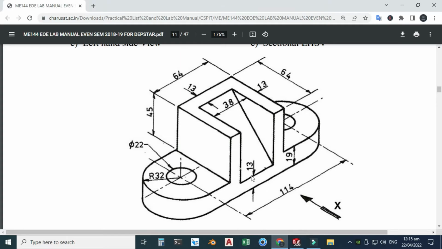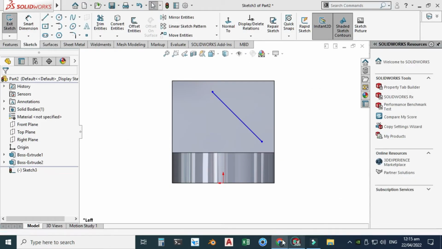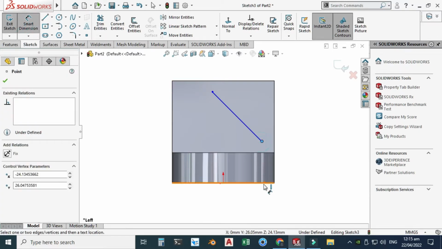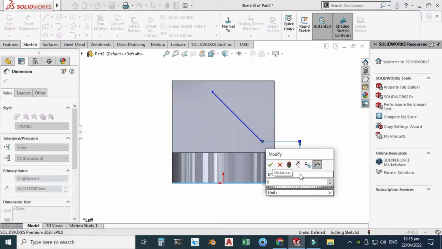Let's dimension it. You can see that this depth is 13 here and 19 here. So select this point, select this edge, and this dimension is 13.